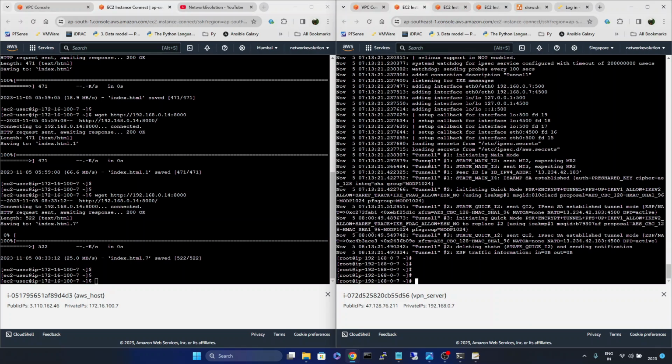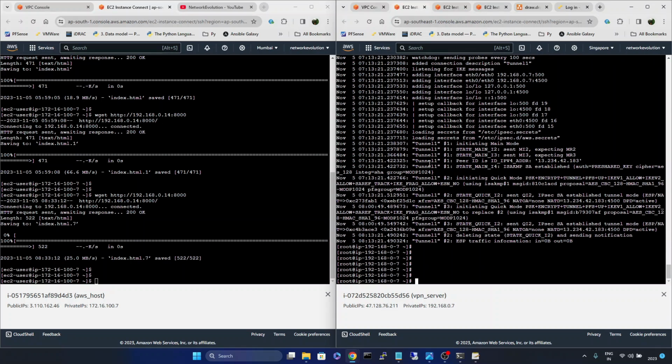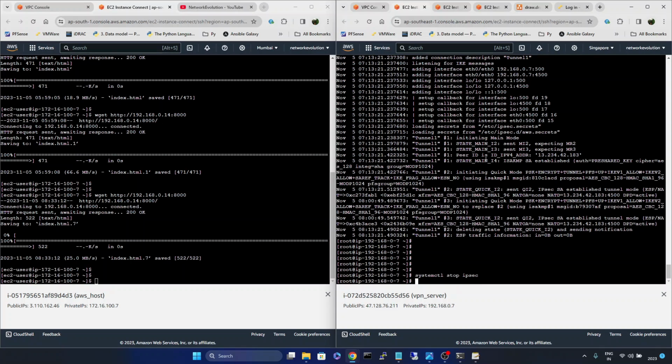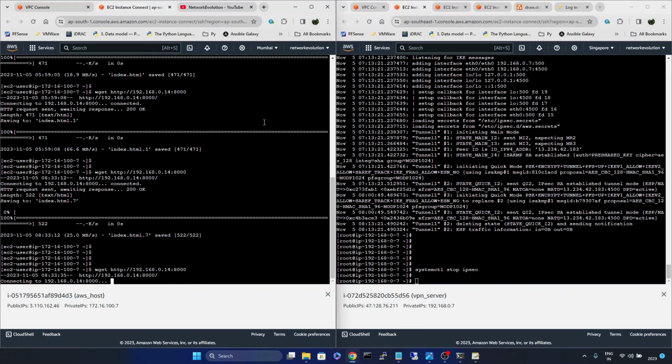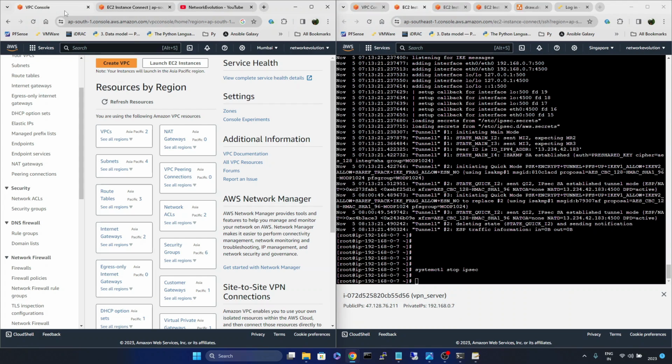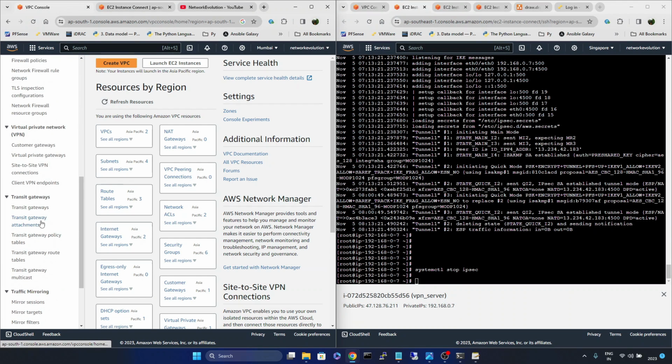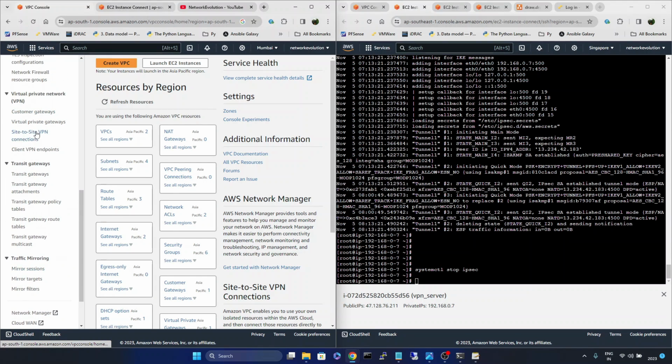Now in the VPN server, I'll shut down the VPN service, systemctl stop ipsec, and now we'll try to download the file. So now this won't get connected. And if you verify the VPN tunnel details here, this also will be down now.